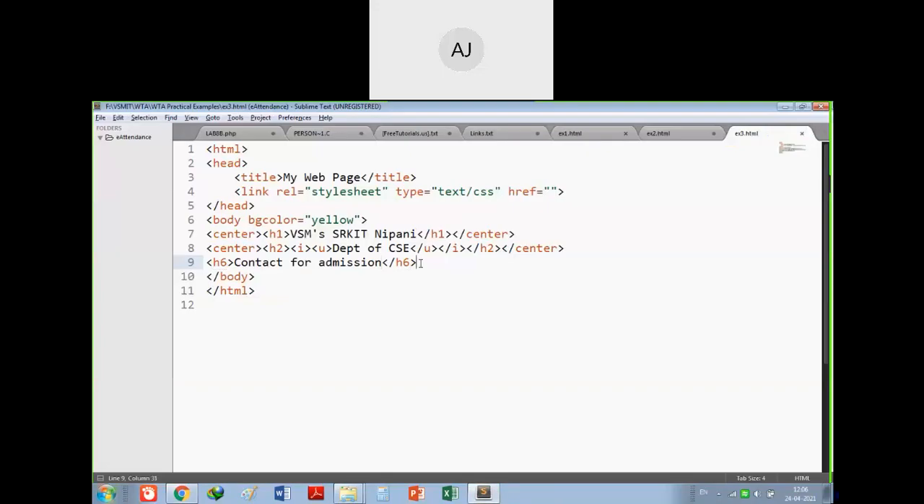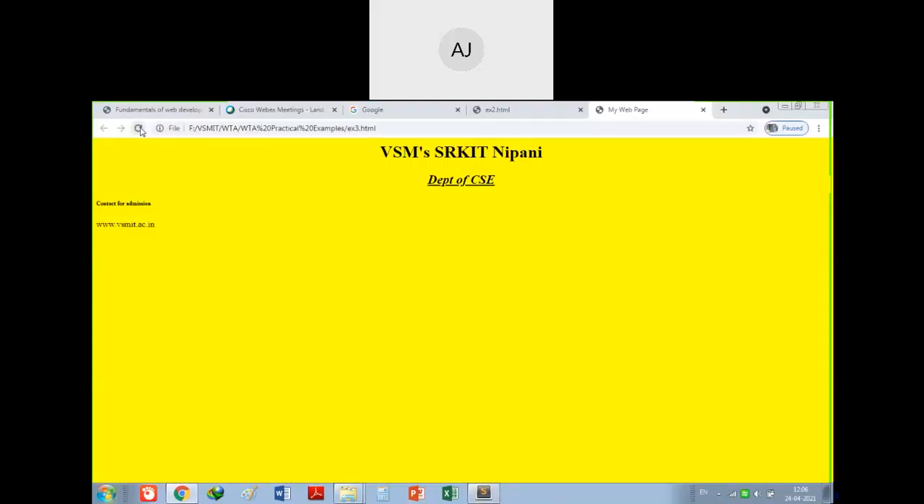If you use normal text after this h6, I will write www.vsmit.ac, meaning for admission purposes you can click on this web address. Just refresh this. VSMIT has been shown, but this is not bold, whereas h1 to h6 are in bold font, at 12, 14 and 16 points by default. You can change these settings in the WAMP server; later we'll elaborate on this. Is it okay, guys?